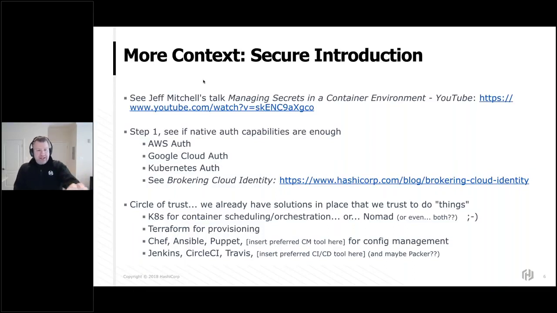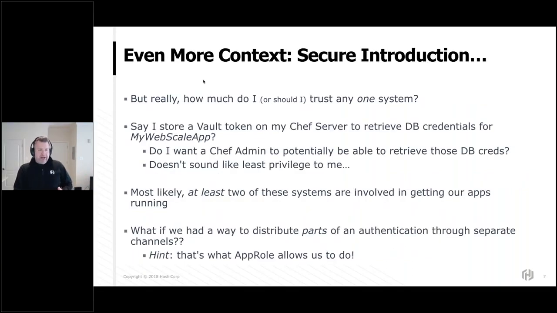And I went back a slide just so you see some of these different systems again, right? So I have at least 2 of these systems going, running in my environment. And what if I had a way now to, instead of delivering an actual token itself to my application, what if I had a way to distribute a piece of an authentication to my application, where that one part by itself doesn't give me anything other than just a piece of an authentication. And ultimately, that's what AppRole allows us to do.